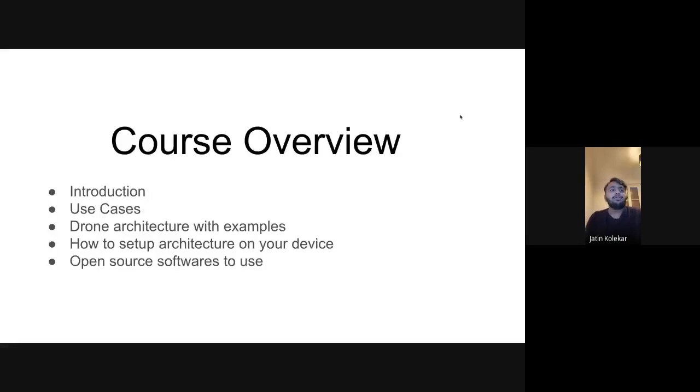For the course that we are going to do today, there are going to be five main topics. First is the introduction. I'll explain what drones are, what the different types of drones are, and the advantages of getting into drone programming. Then we'll talk about some different kinds of use cases. So if students are interested in doing something on their own, they can think about different places where they can use the ideas. Then the next one will be the drone architecture.